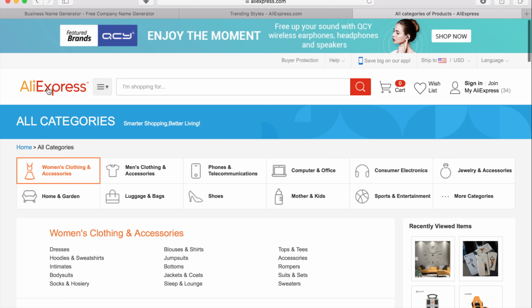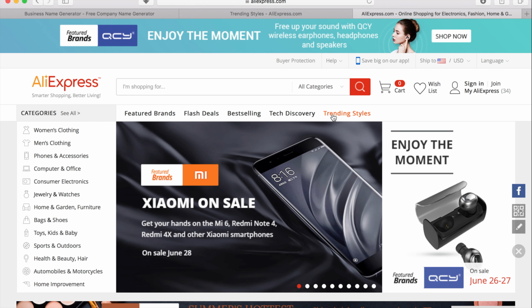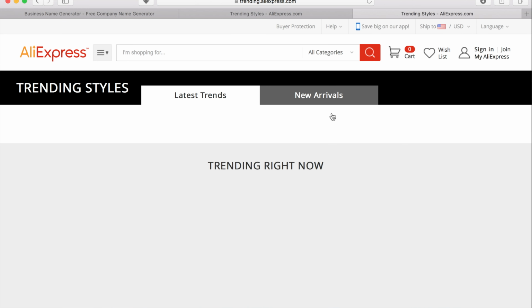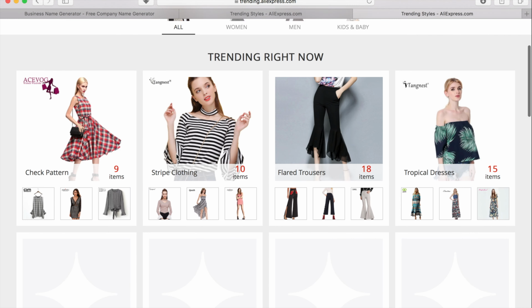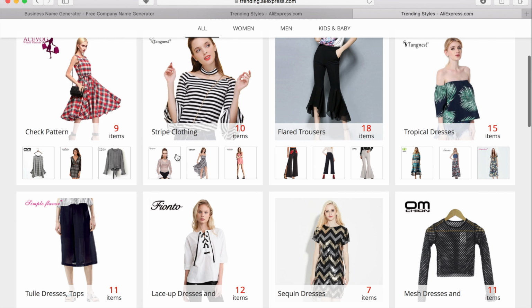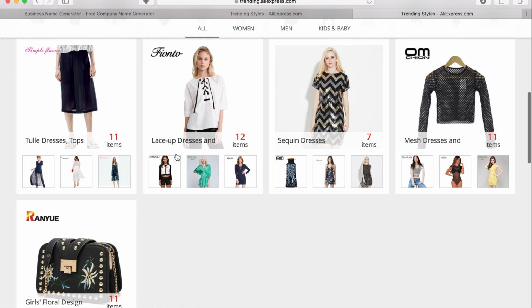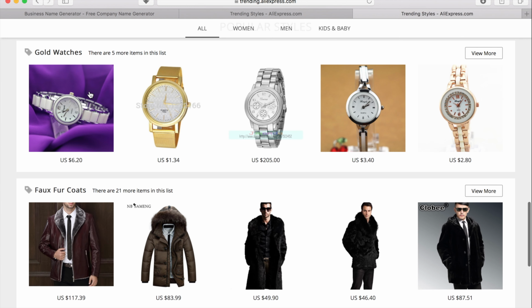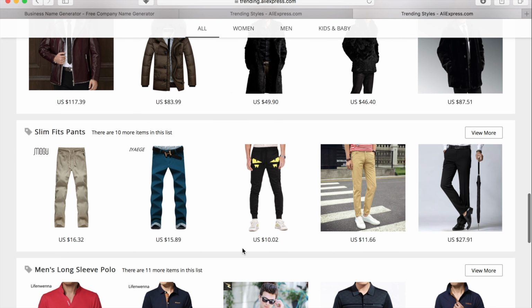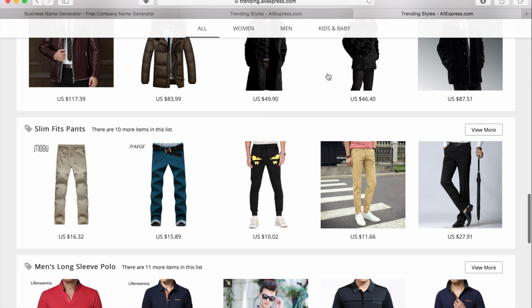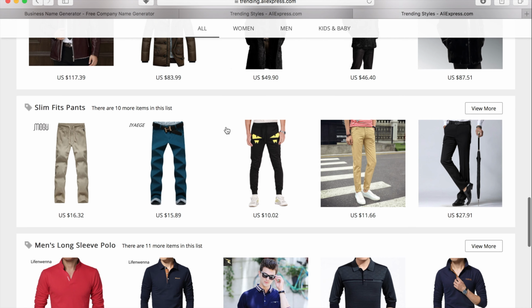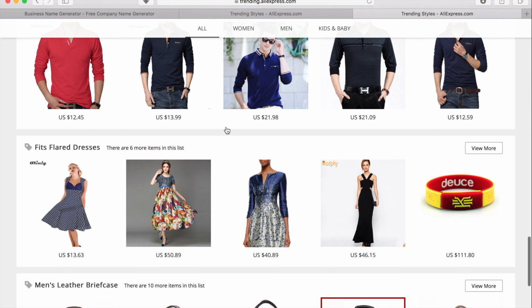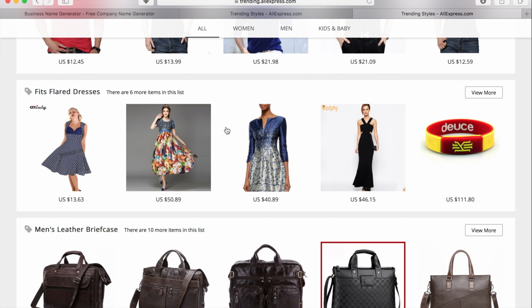Let's go back to the home page. Click on Trending Styles. Here are some different products that are trendy right now. Watches, that is a market that you can make a lot of money from. As you can see, there are tons of clothing products. You have to be very careful if you get into the clothing niche. In many cases, the sizing is Asian, so it will not be the same as the US sizing.